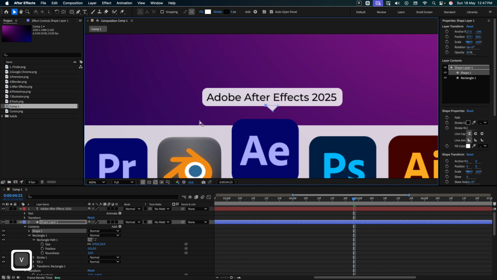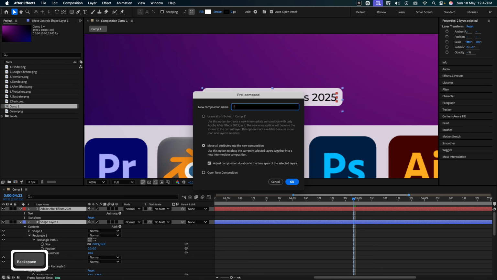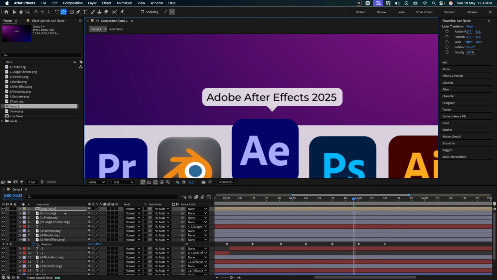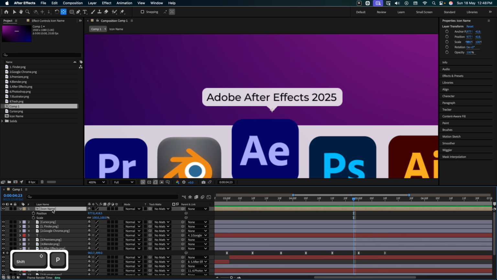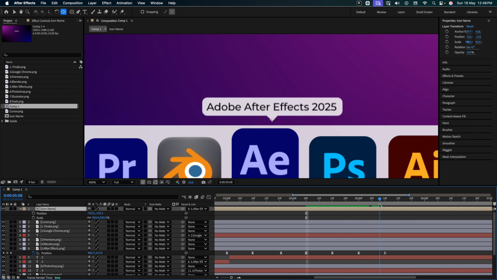Perfect. Press V. Now let's select both of them and pre-compose it. I'm just going to call it the icon name and press OK. Let's select our anchor tool and bring it over here at this point. Let's press S. Holding Shift, also press P. Let's see where we have to animate this. Before that, ensure that you have parented it to the After Effects layer. That way, when it is bouncing, the text will bounce as well.